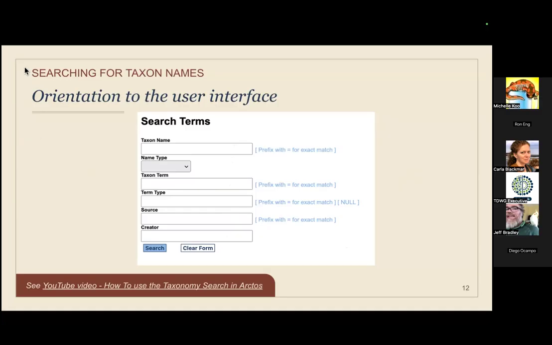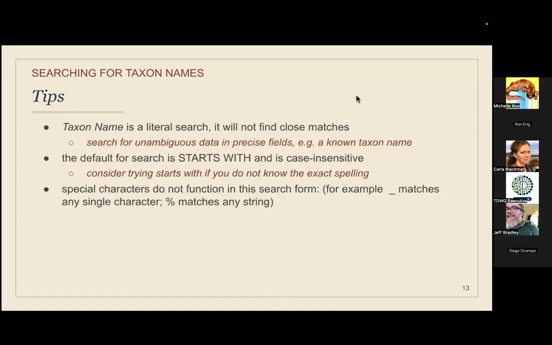The thing about searching for taxon names is there are some maybe kind of hidden rules about it. When you search on taxon name, it's a literal search. So whatever you type in there, it's going to first do starts with and look for all the names that start with whatever you typed in there.